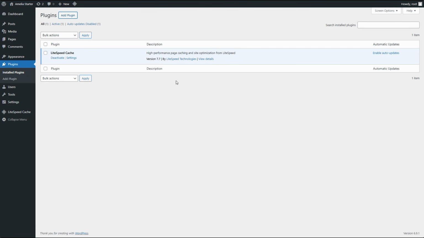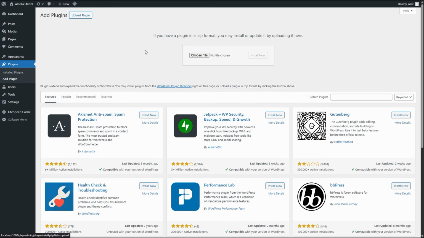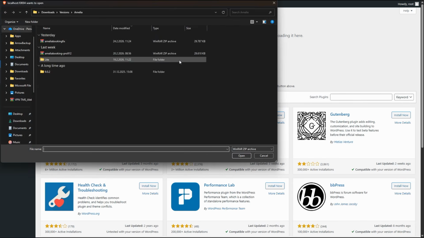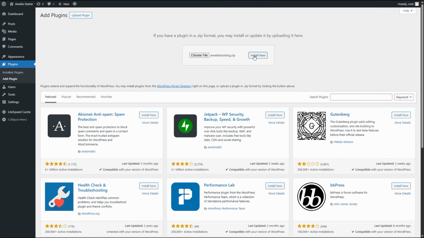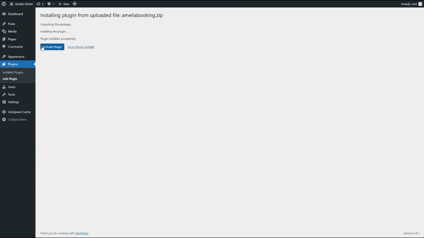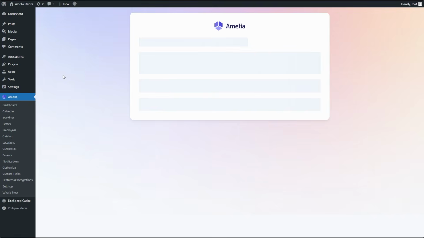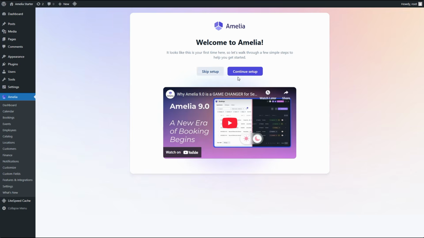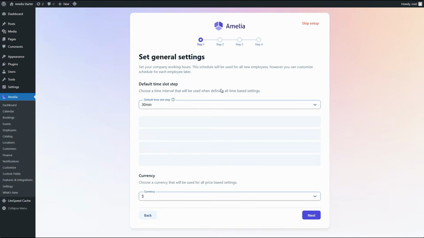Once you download the plugin, go to your WordPress dashboard, open plugins, add new, then upload plugin, and upload the zip file. After activation, Amelia will show a welcome guide. I recommend not skipping it because it helps you set up the essential core entities in the right order.